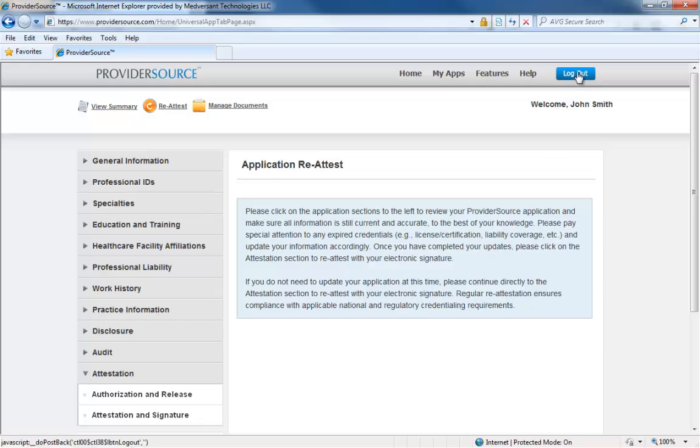So let's go ahead and make the switch to Encompass so you can get an overview of that system and the process it facilitates.